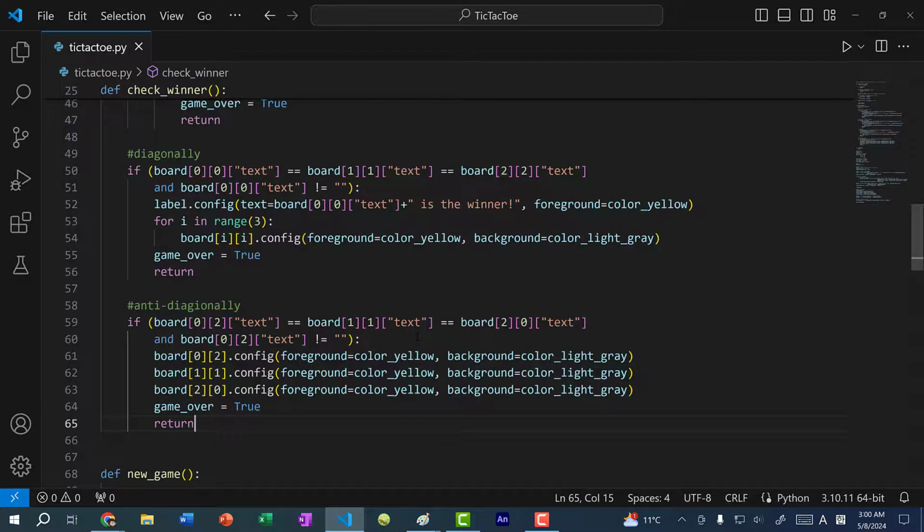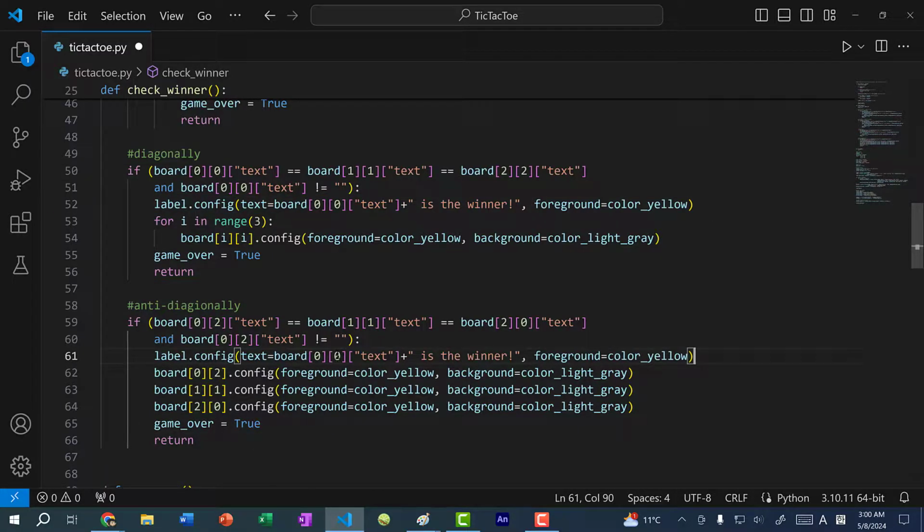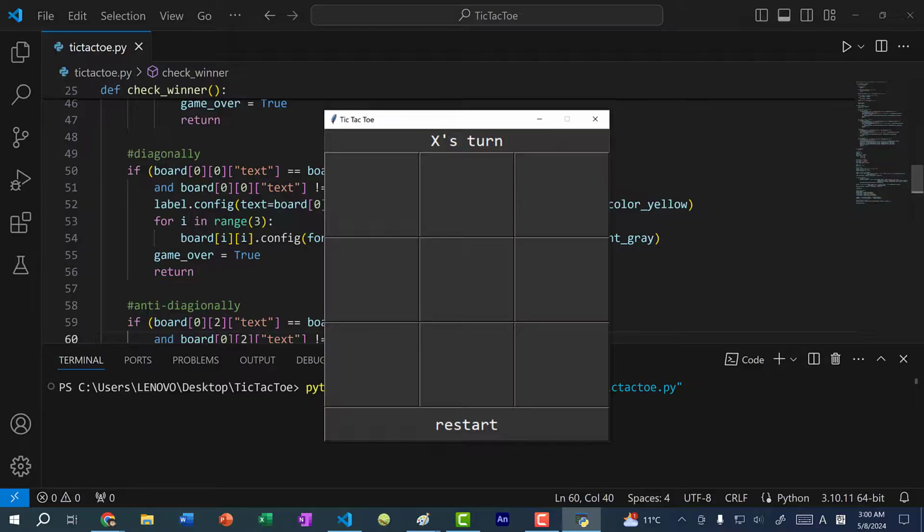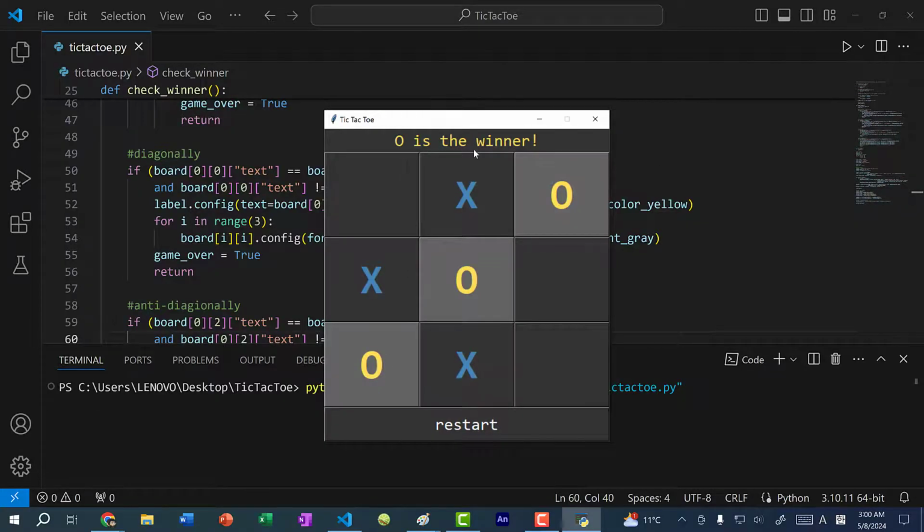And I forgot to configure the text. So I'm going to copy and paste this and change this to 0, 2. Okay. So let's save and run the program again. All right. And we have always the winner.